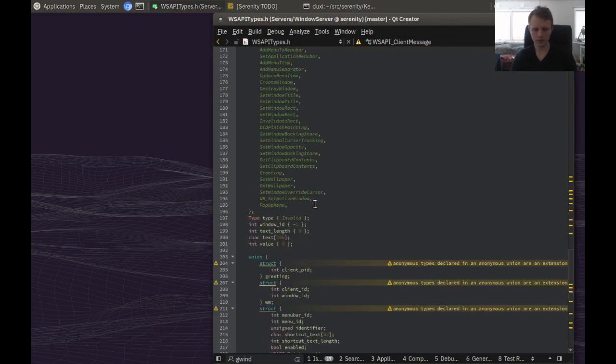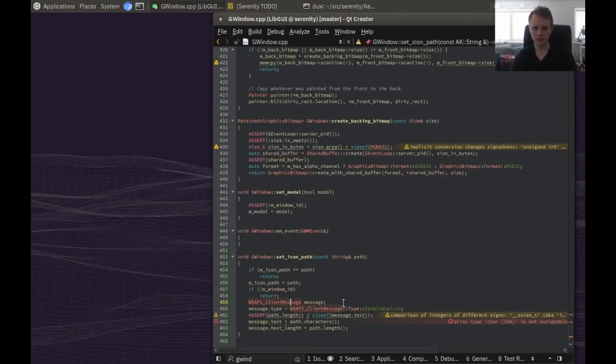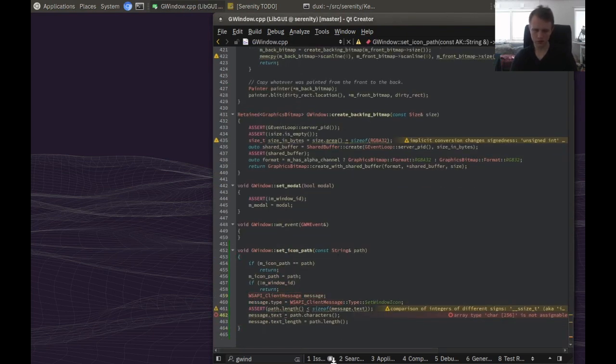Okay, and then let's also add that type, set window icon. Oops. Yeah, and of course we can't assign to a character array. We've got to do strcpy, path characters. Okay, that's fine. And then send message, post message to server. That's it. Yeah. Okay.